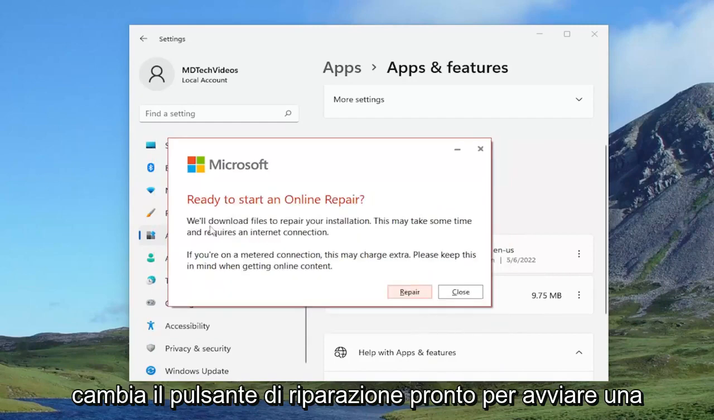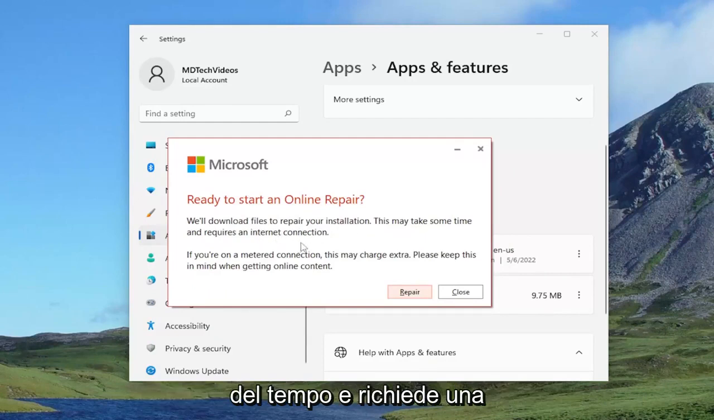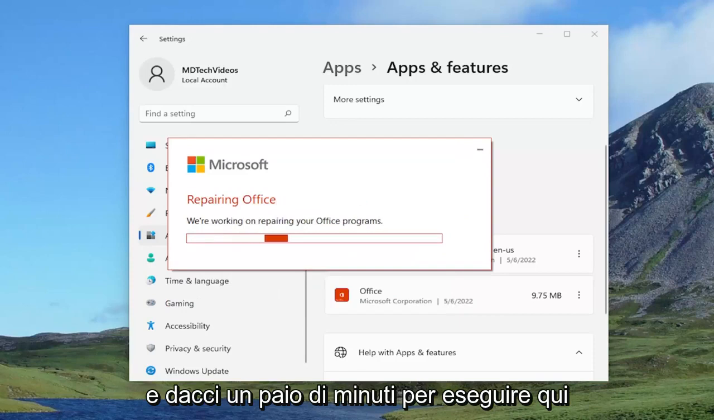Select the repair button. Ready to start an online repair. We'll download files to repair your installation. This may take some time and requires an internet connection. Go ahead and select repair and give us a couple minutes to run here.